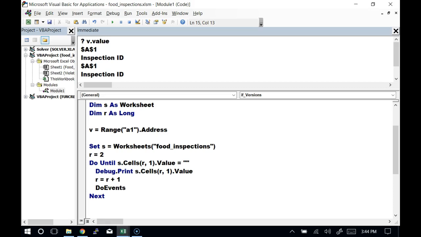DoEvents says, each time you do the loop, stop right here for a moment, take a break, and look around. Is somebody trying to do something else right now, like update the screen? Or someone trying to break into the code, sending an escape key or clicking on the stop button up here? It'll pause long enough to check whether anything is waiting to be done, and then it'll do it.